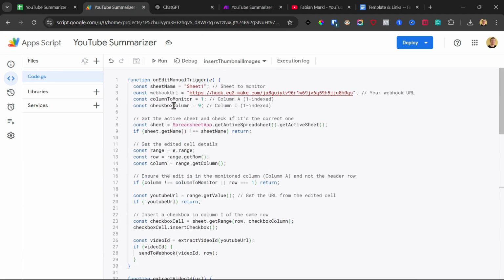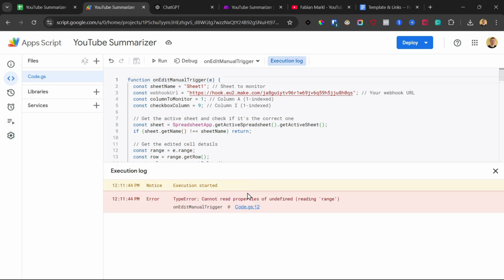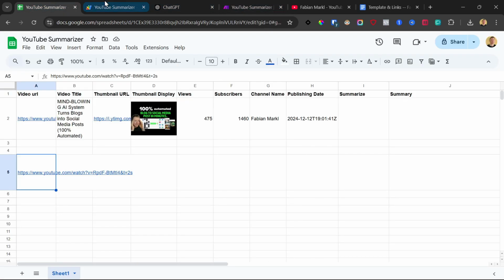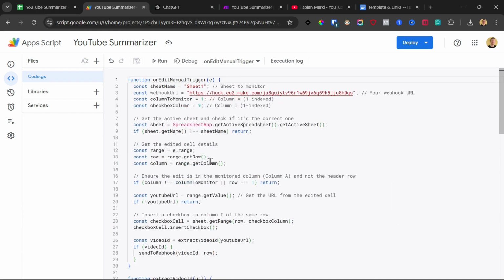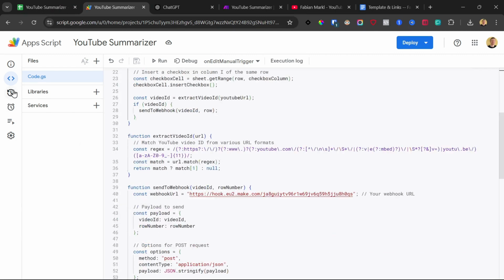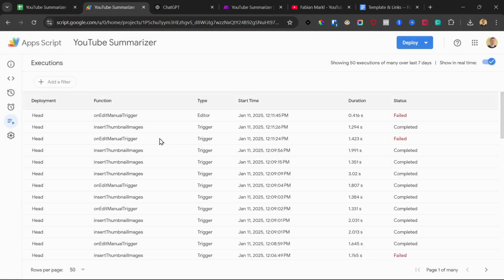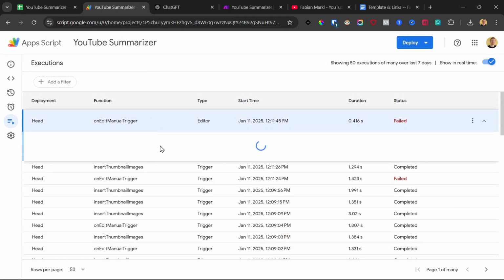It could be on edit manual trigger. Maybe I need to run it again. No. Oh, it did change. Did it change the webhook? No, it should not have. I don't know why it doesn't trigger anymore. Okay, now it says it failed.